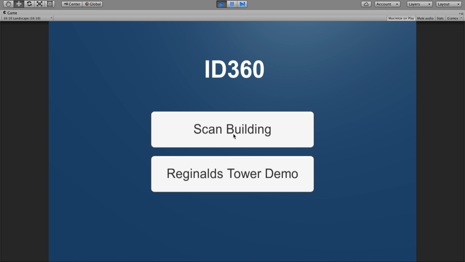ID360 is an Android application that provides a virtual reality tour to users using a Google Cardboard headset. Initially, there are two available options at the main screen of ID360. One button will bring the user to a demo virtual tour of Reginald's Tower. The second will allow the user to try and scan for a building.